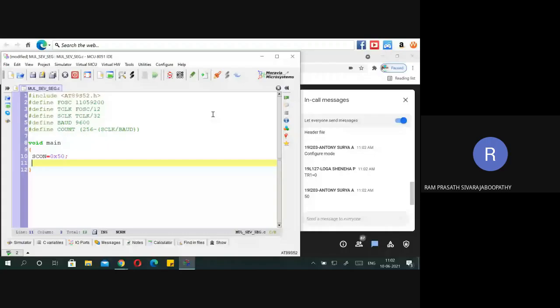We have to configure the timer for generating that particular baud rate. What about the first thing? I need to program timer 1 now. What we have to do now? Yes, TR1 is equal to 0. Very good. TR1 is equal to 0. We have to stop timer 1. Very good. Next.